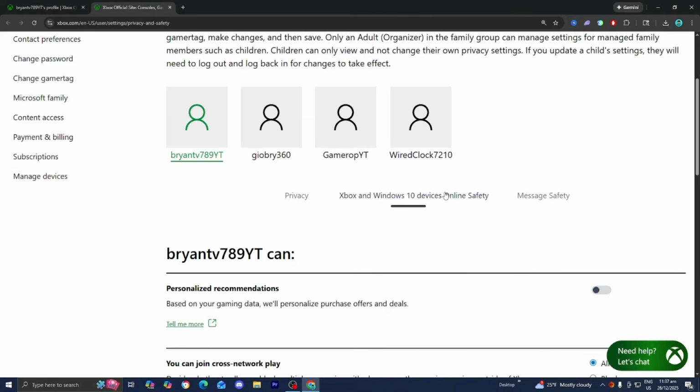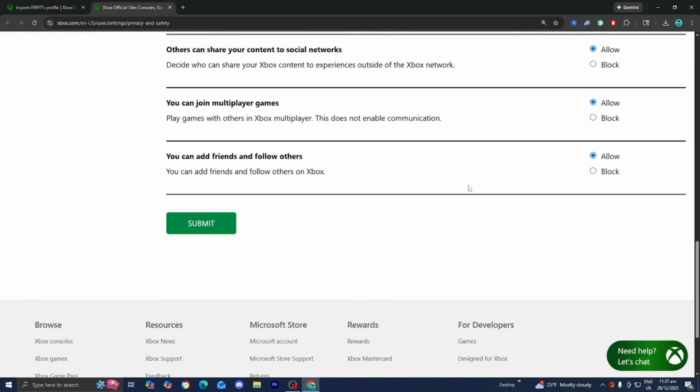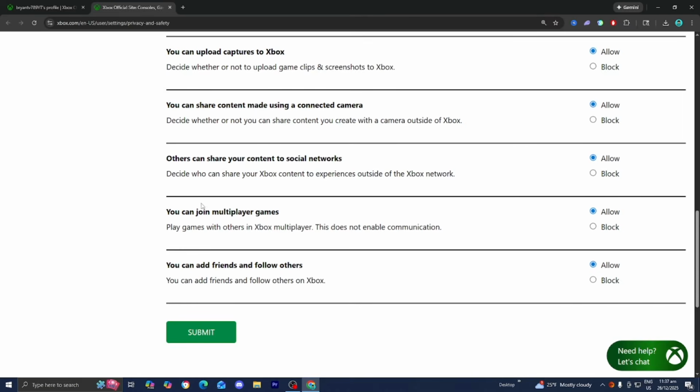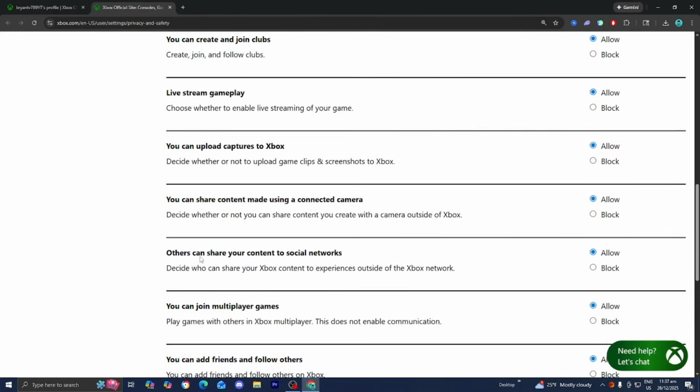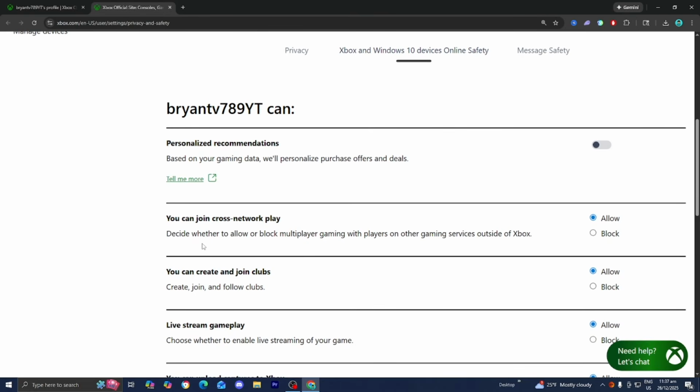Then you can also select Xbox and Windows 10 devices online. Then here's where things get really important, where it says you can join multiplayer games. Make sure that is turned on. Same thing with you can add friends and all these other settings that you could take a closer look at.